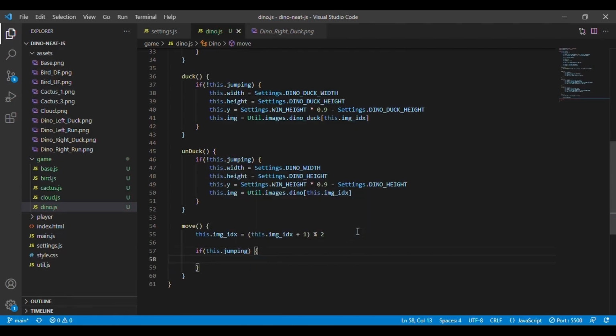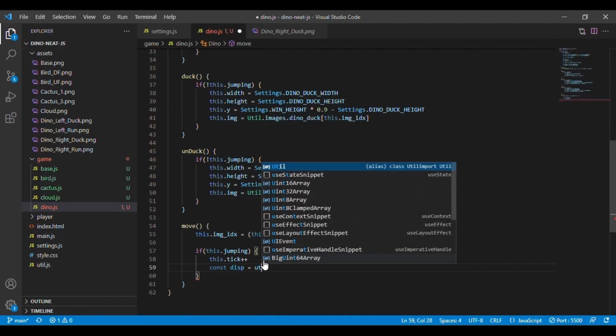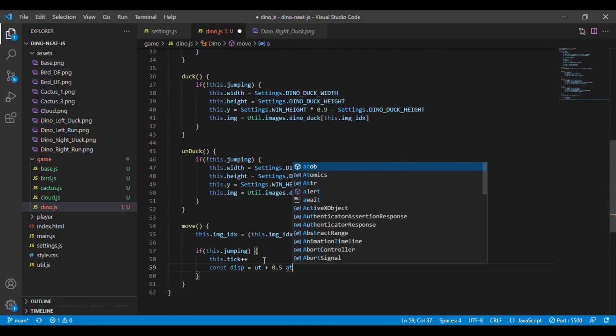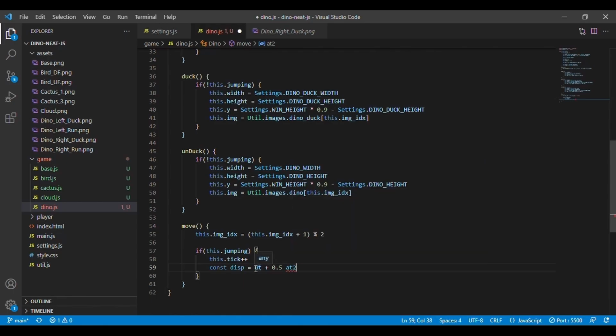If it is jumping, then we'll calculate the displacement and change the Y coordinates. Every time it comes here and it is jumping, we'll increase the tick by 1, meaning the time it has been in the air will be increased. Then we'll calculate the displacement using one of the science formulas. Let's say ut plus half at squared, where u will be the velocity, t will be the time, and a is going to be the acceleration. Here we'll have the pull by gravity.